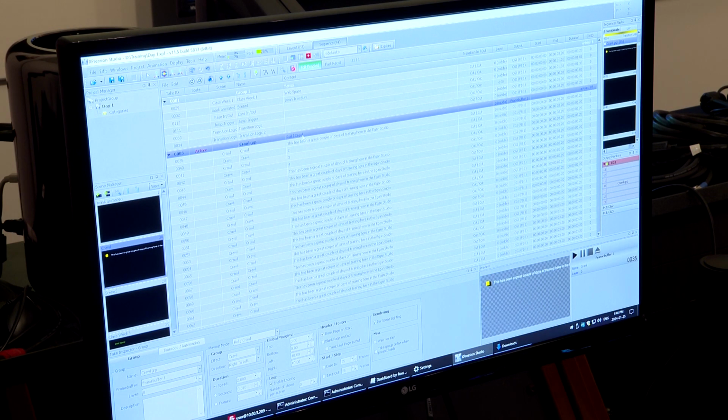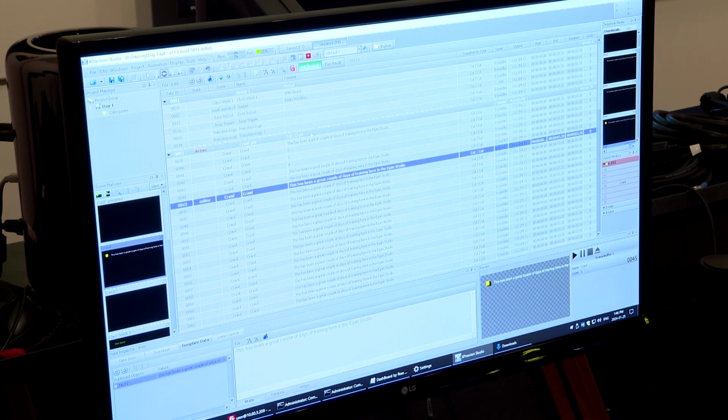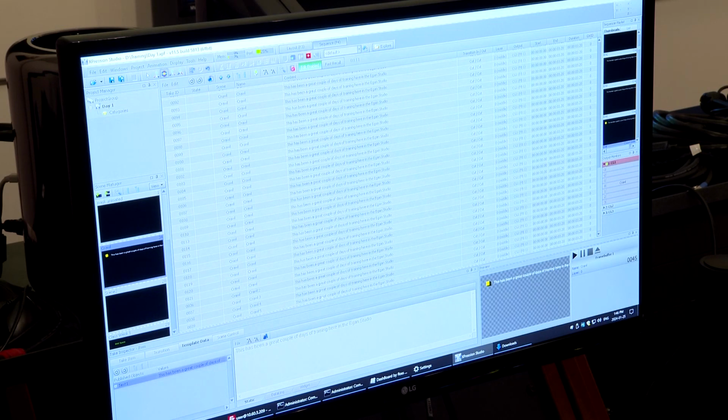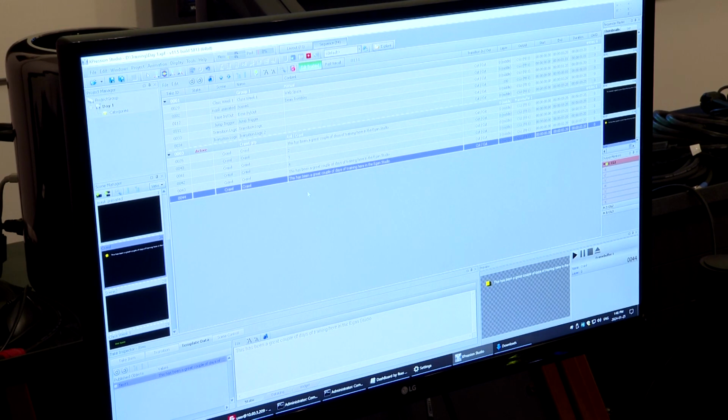Unless the pivot point's not centered. No, there you go. Go ahead and delete a few of those, from number 4 onwards. Control S, just in case. Now run it.